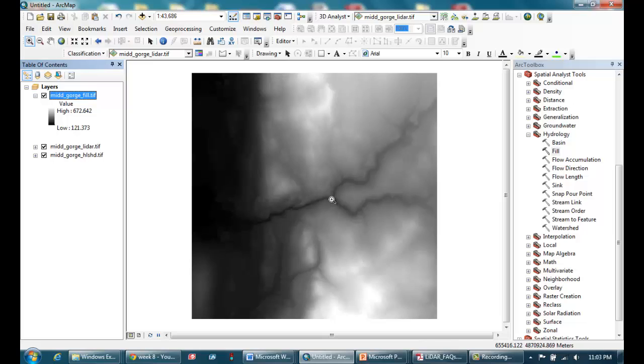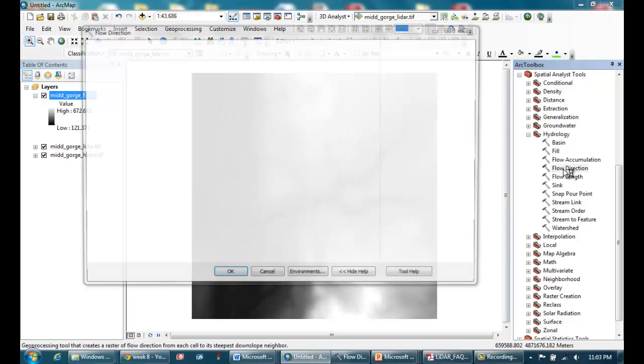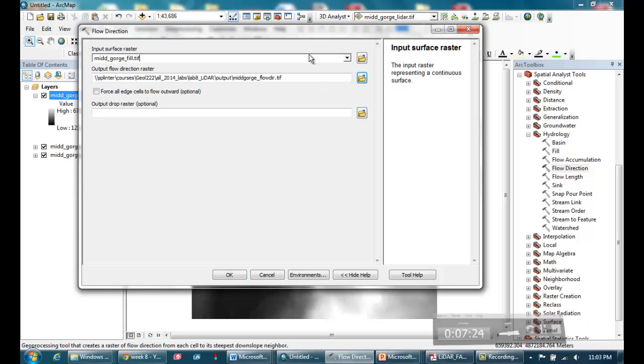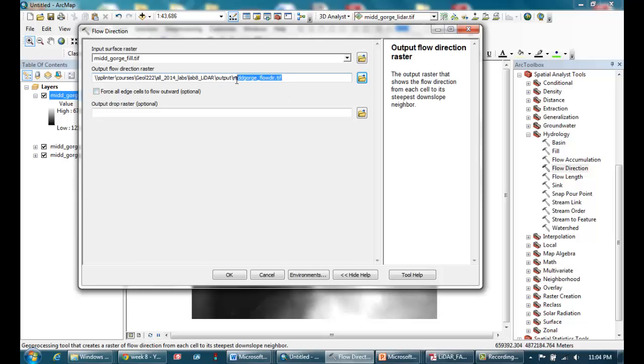So the next step is to compute the flow direction raster. So I'll use the flow direction tool under hydrology. Now importantly, notice that the input raster here is actually my filled raster, not the original one. If I were to use the original, all my rivers are going to wind up in closed depressions. I've got an output here, which I've given an appendix of flow direction, and using the .tiff extension as well. So I'll hit OK and compute that.